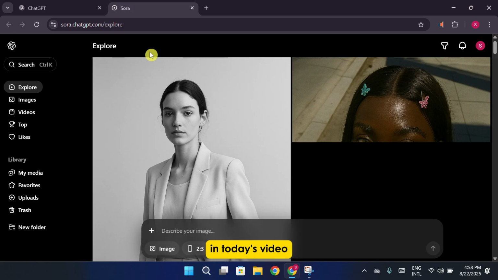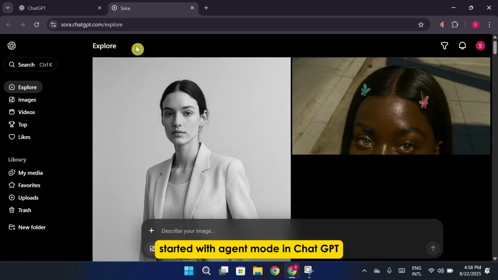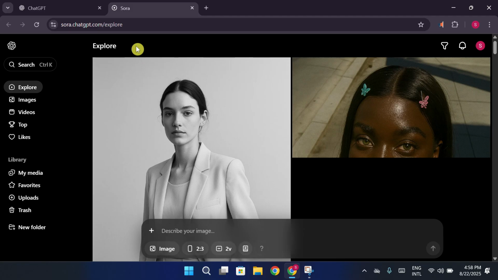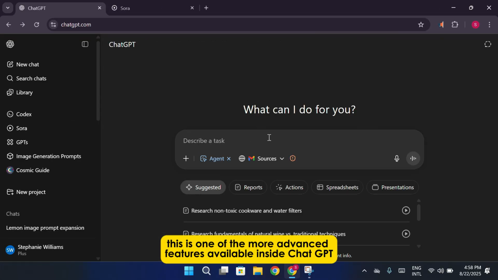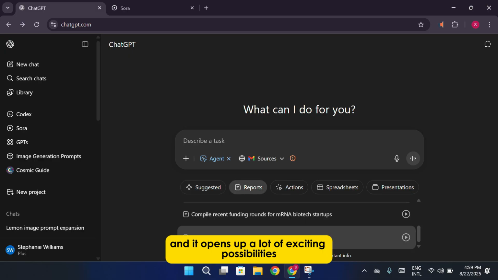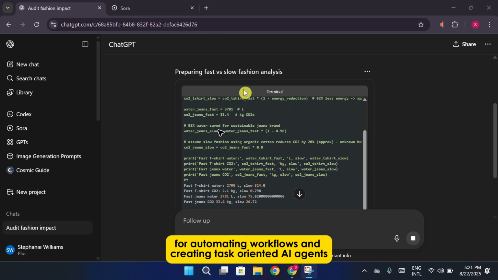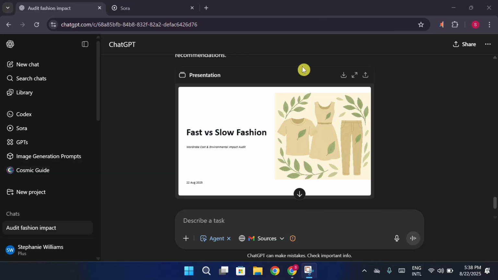In today's video, I'll be walking you step by step through the process of getting started with Agent Mode in ChatGPT. This is one of the more advanced features available inside ChatGPT, and it opens up a lot of exciting possibilities for automating workflows and creating task-oriented AI agents.